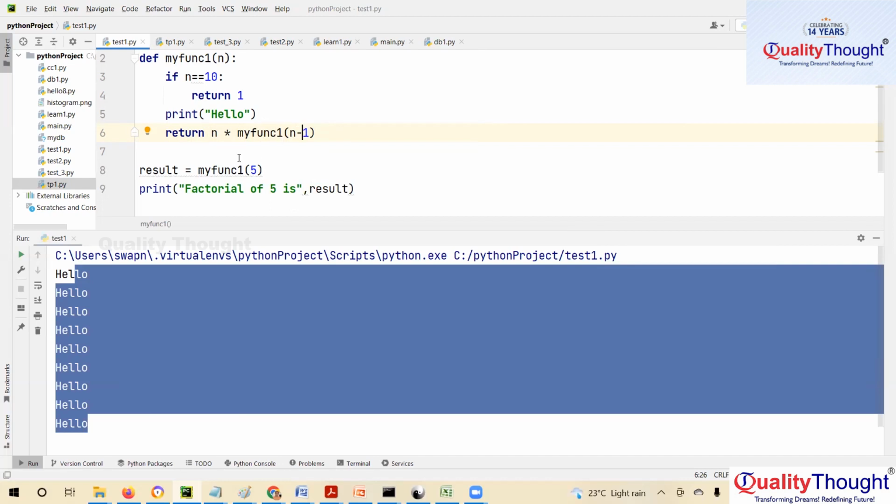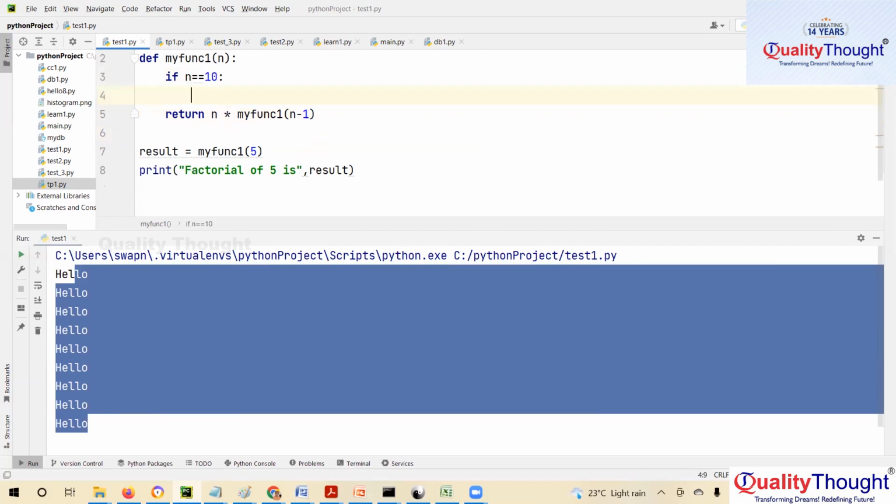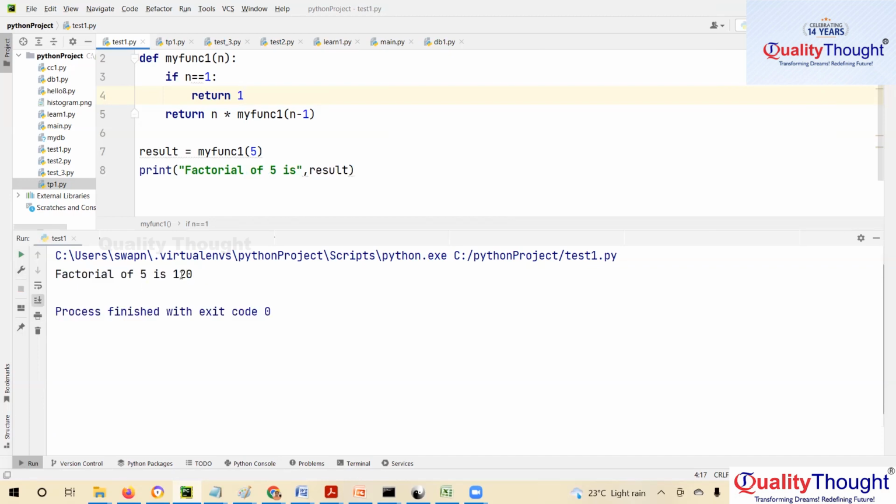Now this has to continue till you find n, because when n is equal to 1, it is not about 1 into 0 factorial, right? So 1 should return 1 to us. Did you get it? So when I run this, you get factorial of 5 is 120.